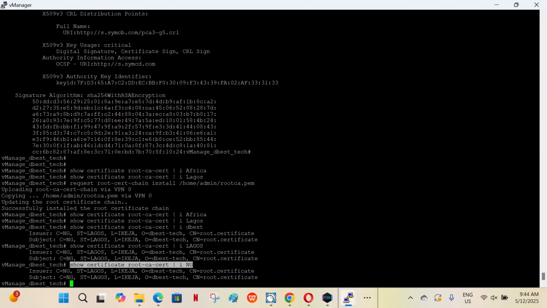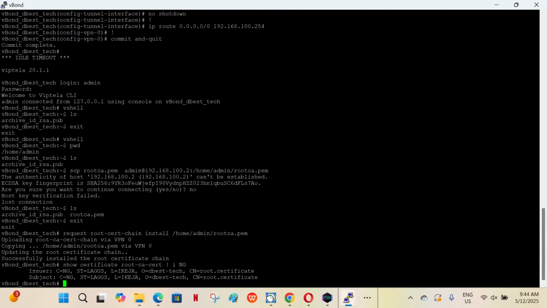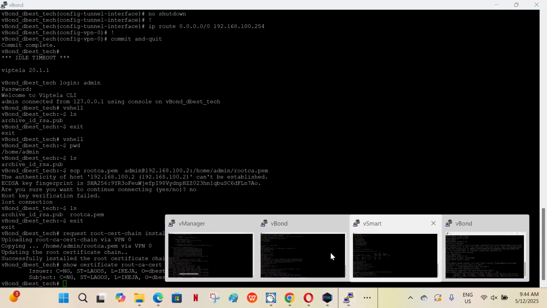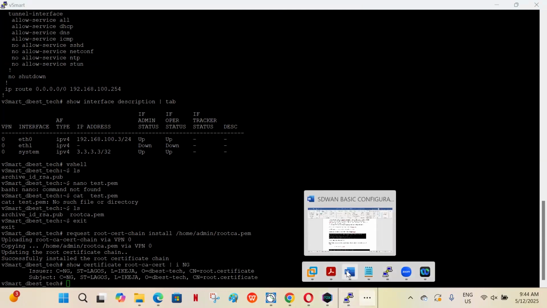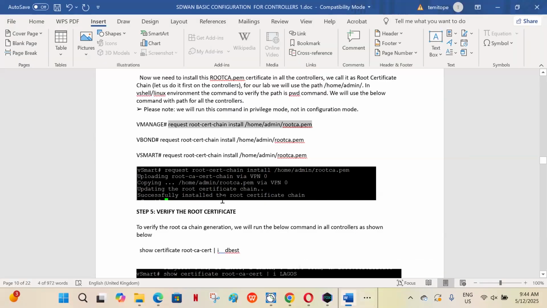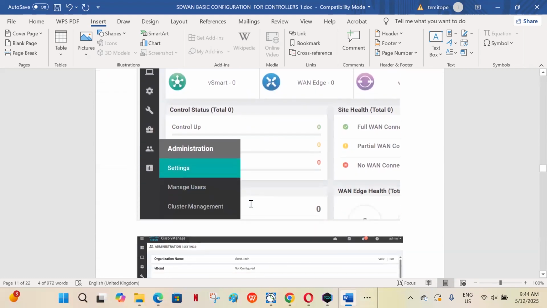So let's quickly check that in all our controllers. Okay, next thing. We are done with the root certificate. So the next thing is going to our self-signed certificates, or we call it identity certificates. Going to our self-signed certificate or our identity certificate.